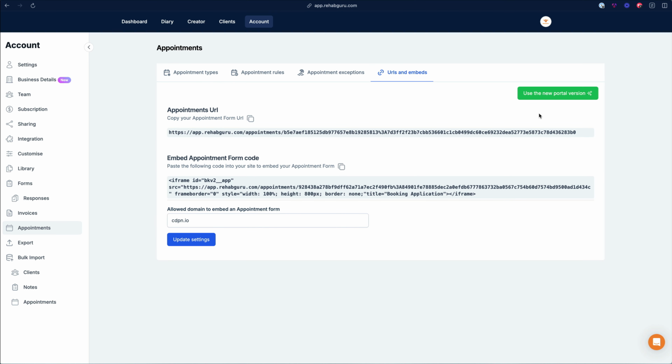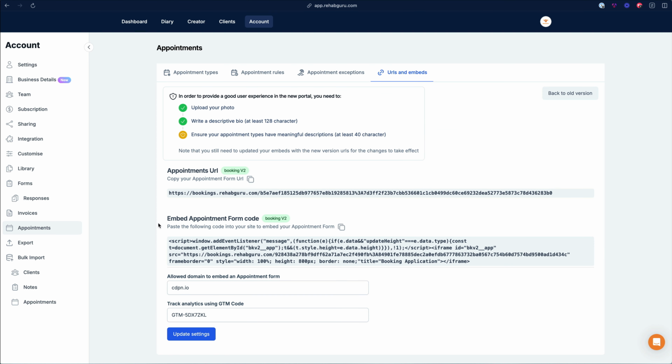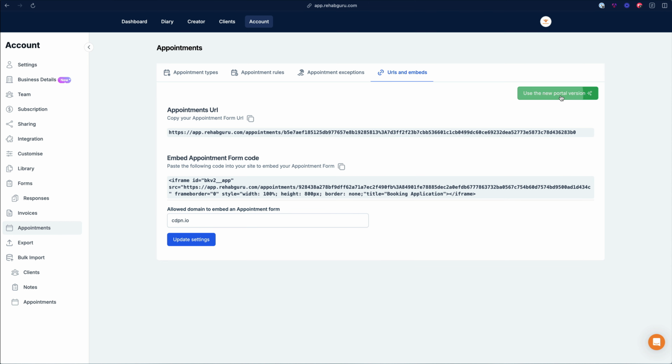And for this, I'm going to have to use the new booking portal. So you'll notice here we've got a green button, which is being displayed temporarily. In the coming weeks, this will become the default version. You'll notice here the appointment booking URL is bookings.rehabguru.com. The old version, the version that we're phasing out, is app.rehabguru.com.